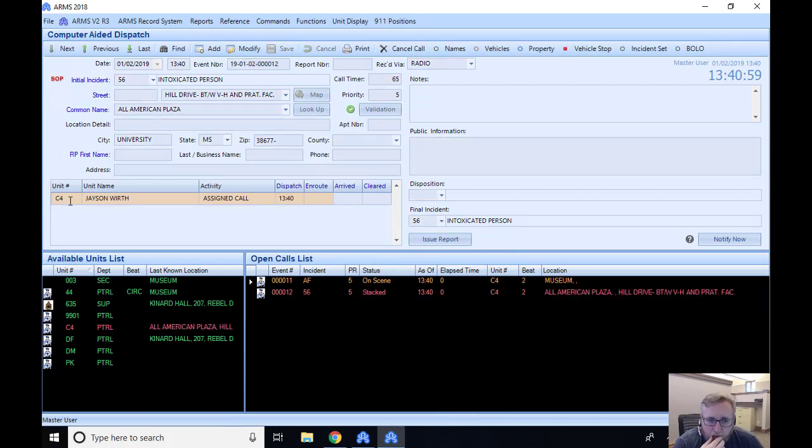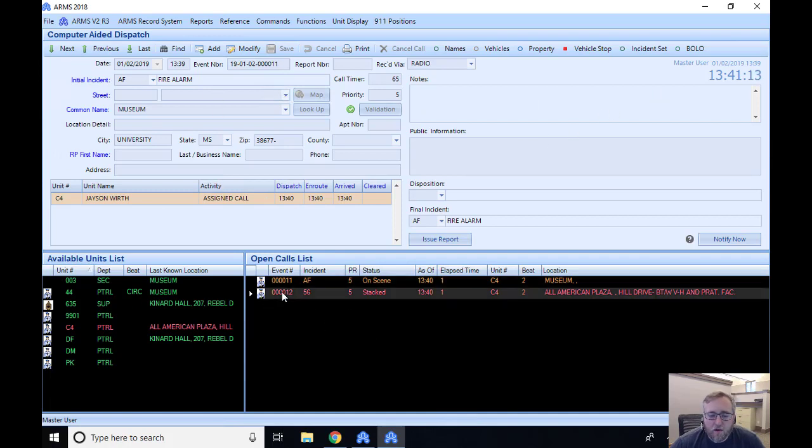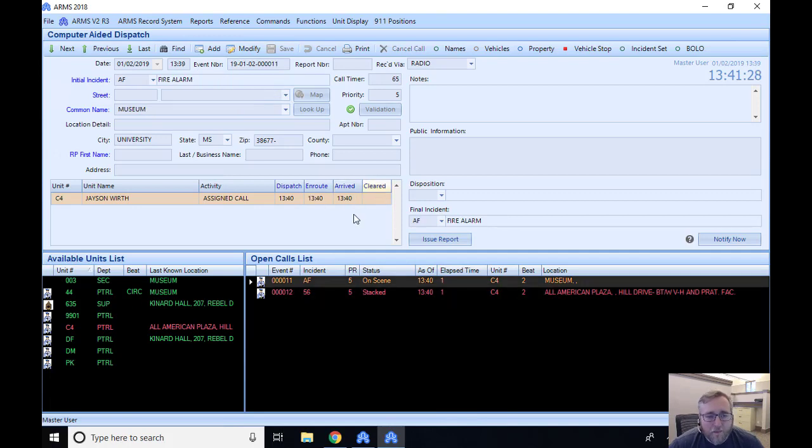Let's see what happens. My fire alarm call is no different. Nothing has changed about this call in any way whatsoever. My officer's still working it. Any notes I have would still be there. All that information is still there. Now notice my other call, while it looks normal up here, down here it's in red and it has a status of stacked. So we basically have built a to-do list for our officer. Since the officer is already on scene at a place, we cannot assign them to a new call until they clear from that previous call.